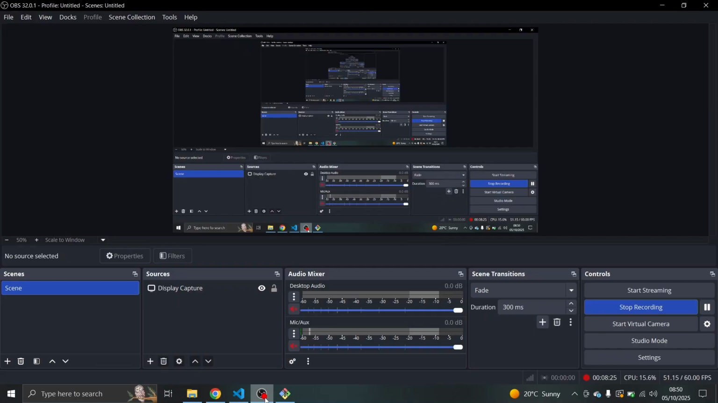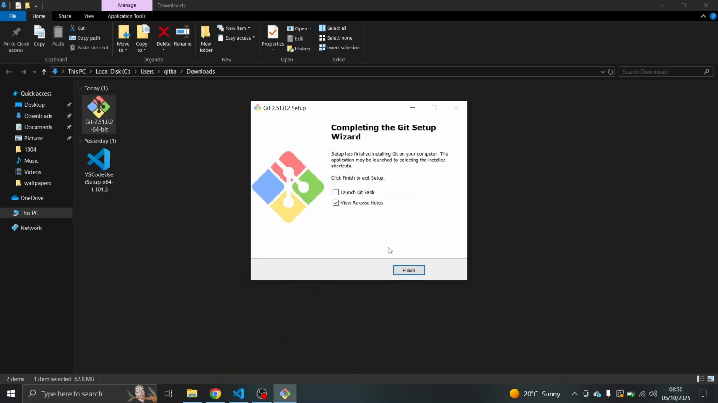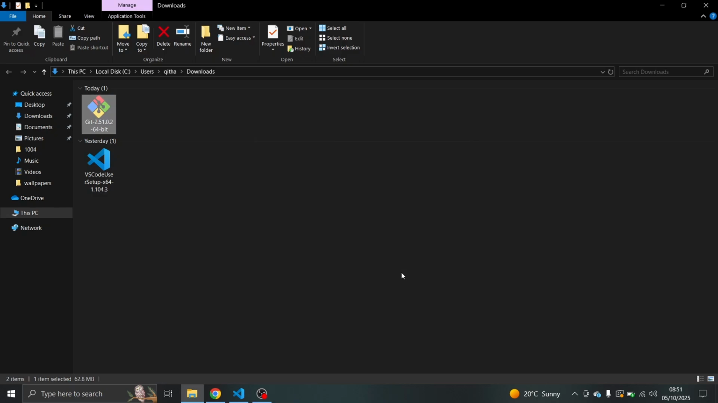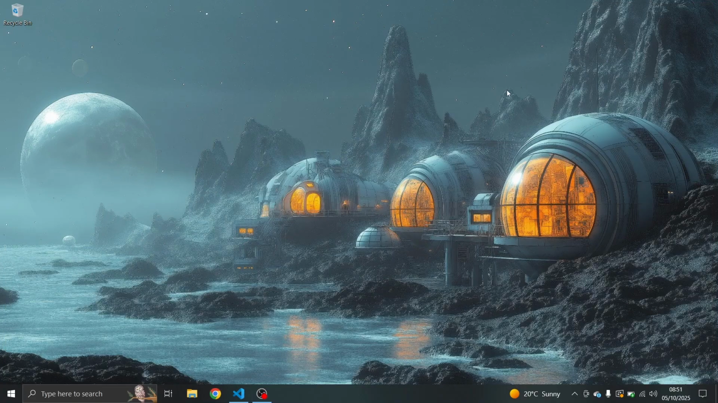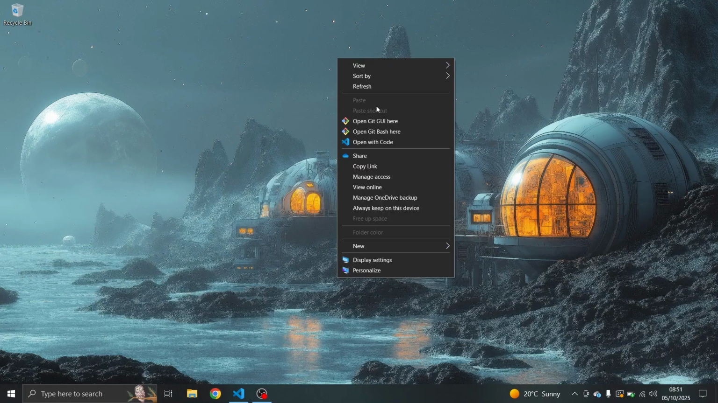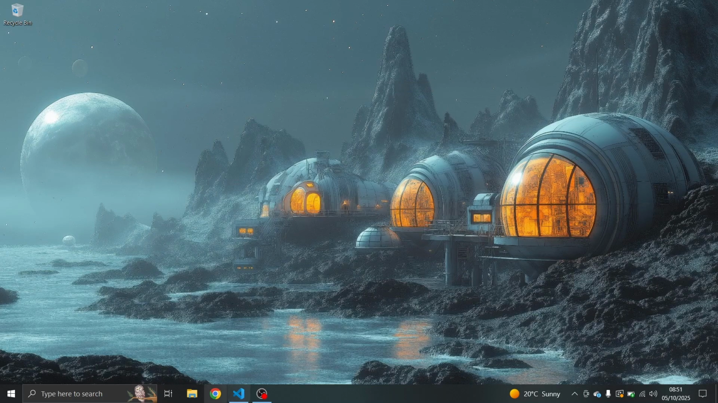Let me see what is happening. Okay, it's done. I don't need to view release notes, so I just uncheck that box and click finish. So now that we have Git successfully installed in our system, we should proceed to configure Git, because installing is not enough. That is not the end.